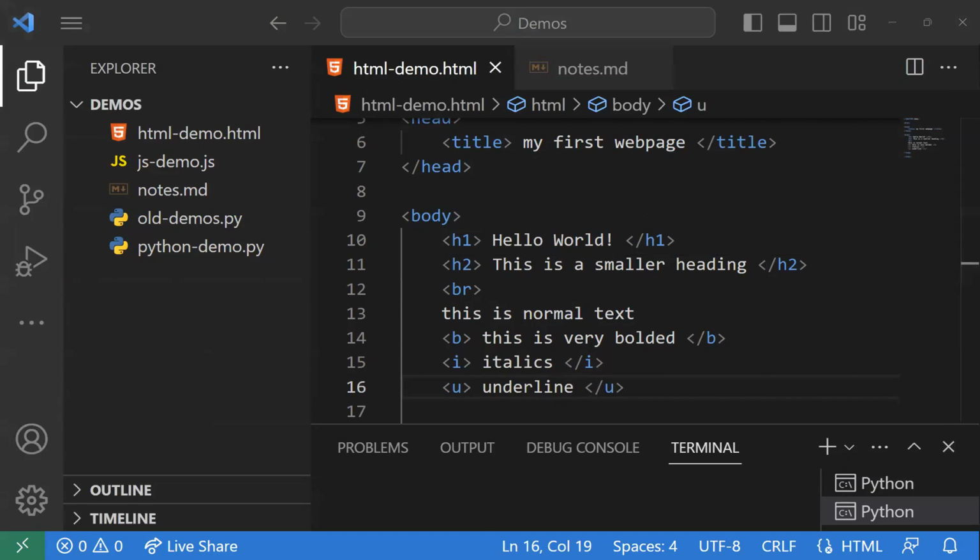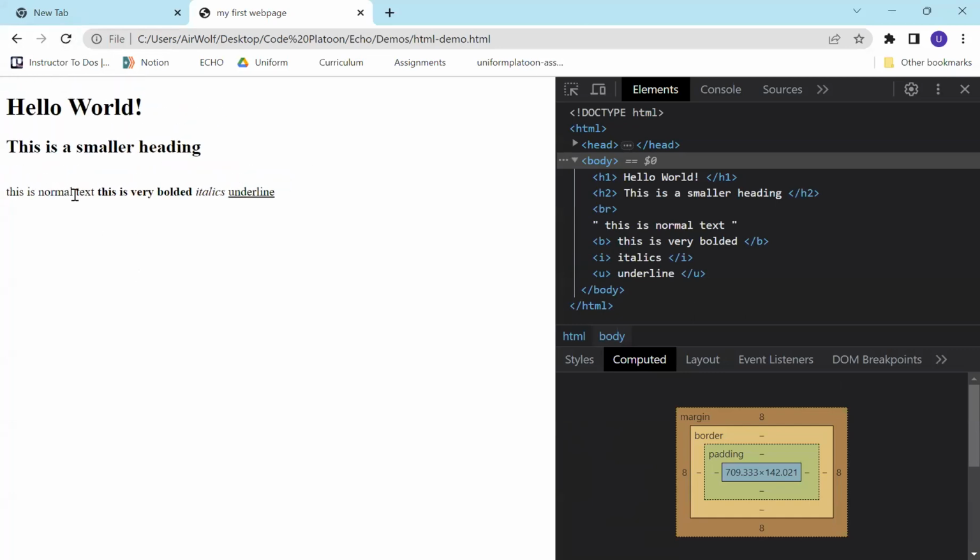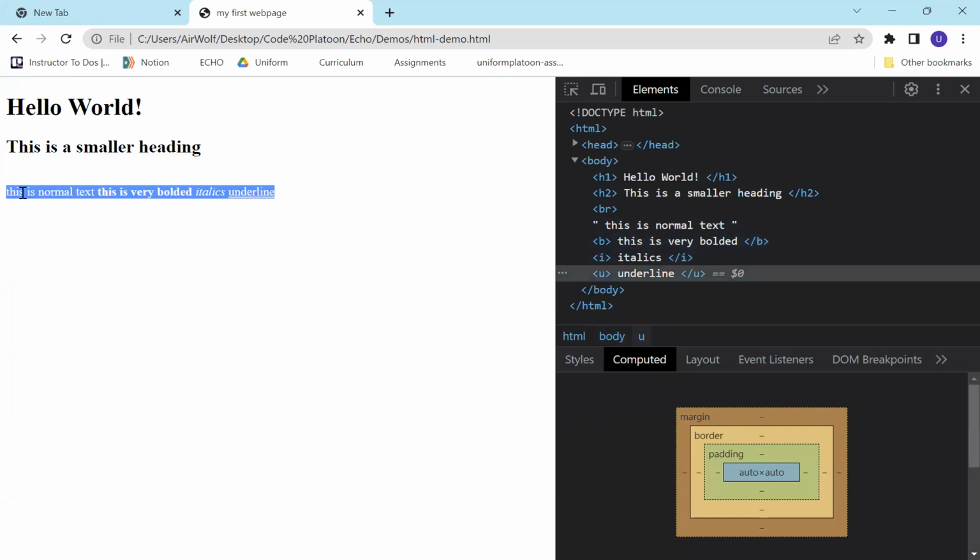Where is the new share? Share, first web page, go here. So we see that again, it says "this is normal text." This one is very bolded. The italics one is italicized. Underline is underlined, pretty clear. Now, I have a question for you guys. This goes back to something that we talked about. So this is normal text. This is on a separate line from "this is very bold," which is on a separate line from "this is italicized," which is on a separate line from "underline." Why do they all show up in the same line here, even though I wrote them on separate lines in my code?